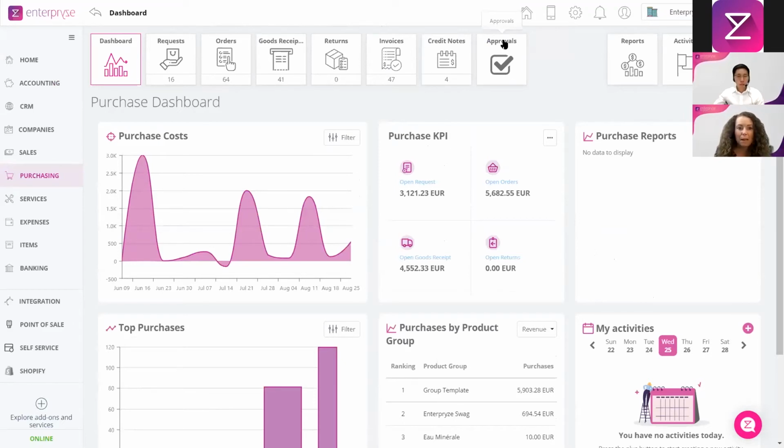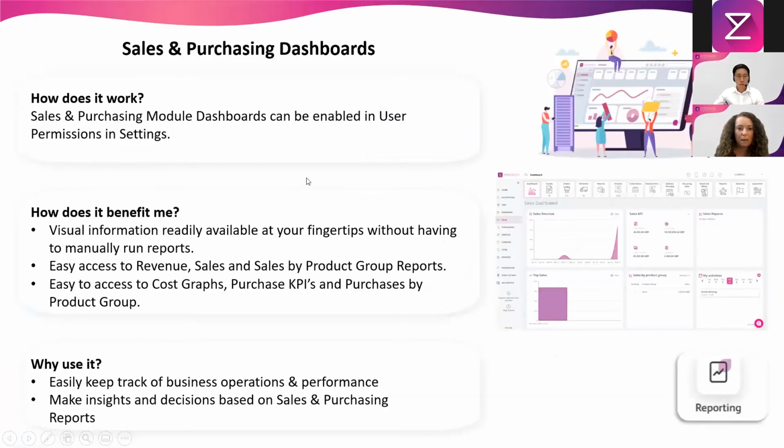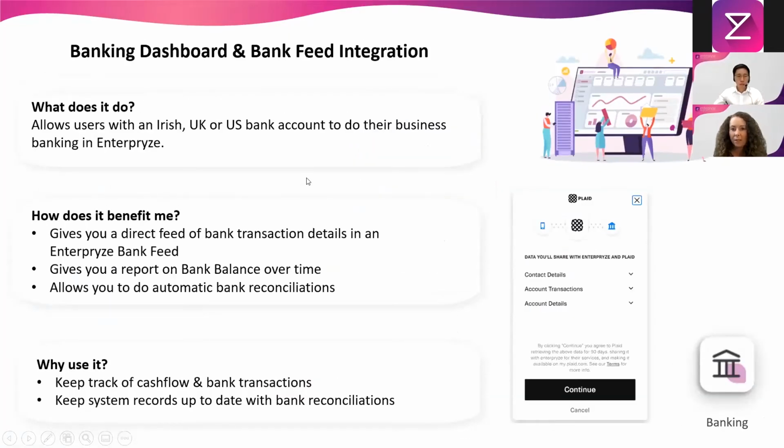So just moving back to the presentation here. Next on the list, and most importantly now, this is very relevant, of course, to EMEA and of course to everybody else in APJ. We have the banking dashboard and bank feed integration.